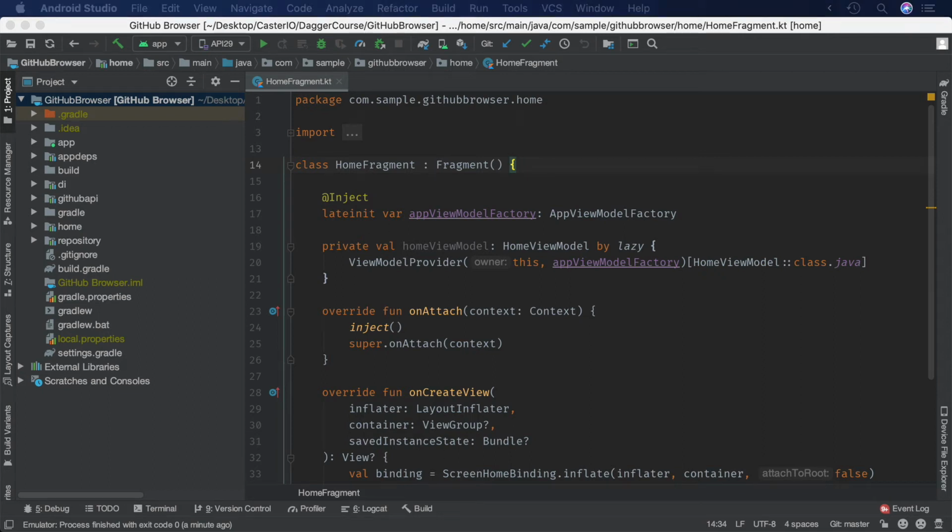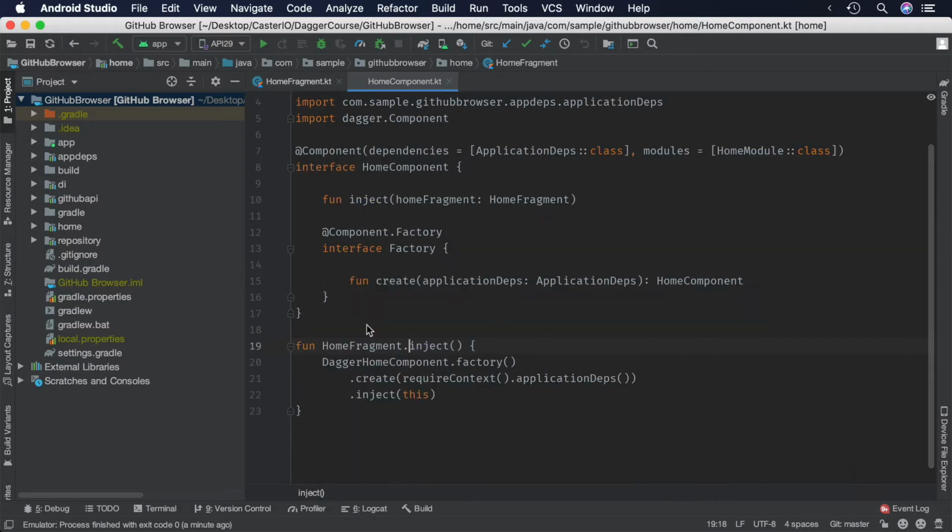The component for our home fragment will get created each time onAttach is called. This isn't ideal. We should have the component mirror the lifecycle of our view model, so we can be sure that all scope dependencies for our fragment are following the same lifecycle. To accomplish this, we need to add a new scope for our fragment, as well as handle the logic determining when a new component is created.